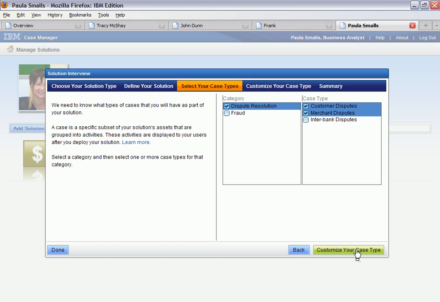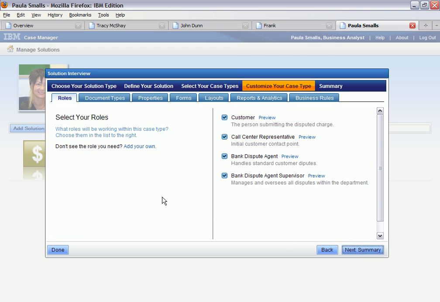And I'm going to click on Customize our case types. Now, I'm not asking our business analyst to go off and completely rebuild all of the BPM workflow. I'm just asking her to take a look at what's going on and customize it to make sense. So let's go ahead and work on this. We're going to specifically look at dispute resolution, as we said, and we chose customer and merchant disputes. And now what we can do is actually preview how this looks.